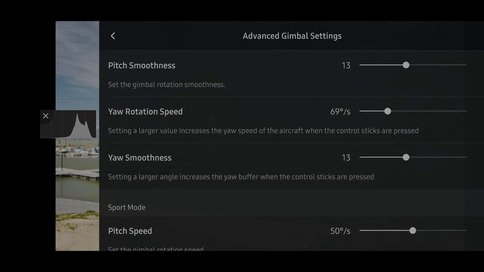Yaw rotation speed, this is basically the left and right spin of the aircraft that you can again measure in degrees per second. I have mine sitting at about 65% right there. Again, you can mess around with this, and of course that's all controlled with your left joystick right there, assuming that you're using the default mode too, and you can fine tune that to where you want it.